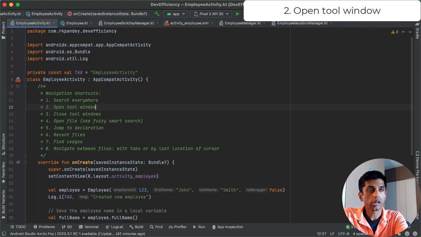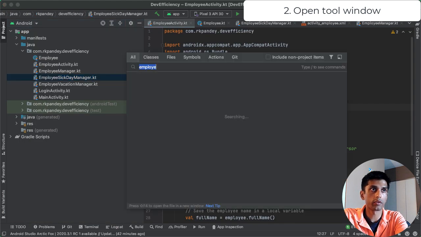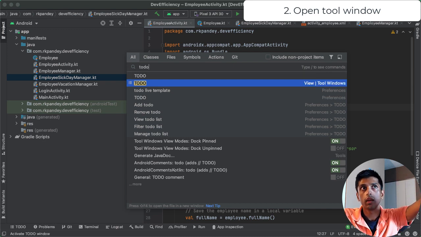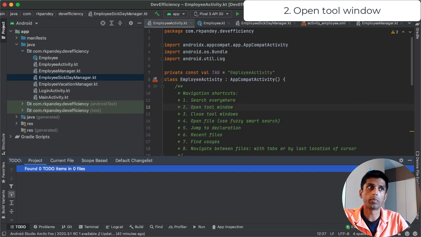And then you'll notice that some tool windows don't actually have a corresponding shortcut. For example, the to-do tool window. And so in that case, you can again go back to search everywhere and look for that, and then there will be an option here to open that tool window.